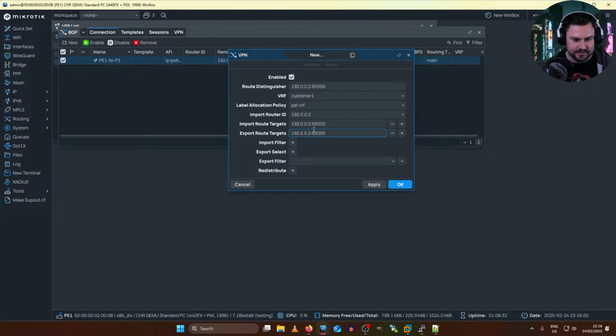I'm just going to copy paste this. So it's 192.0.0.2.65.0.0. So this is where I might want to change a few details, but it's fine. I'm really considering now just making this 1 because you do kind of want these route targets to be different per VRF, per customer.